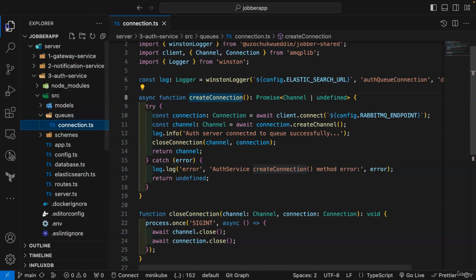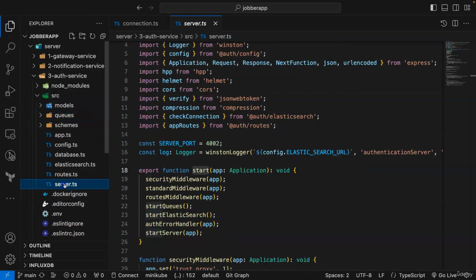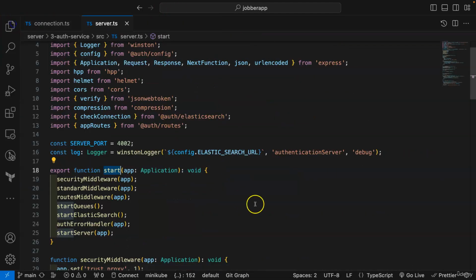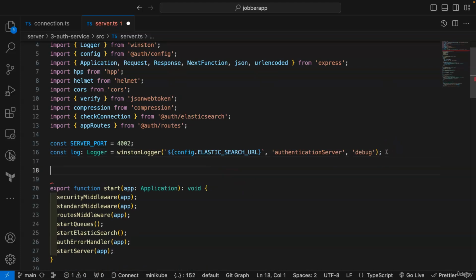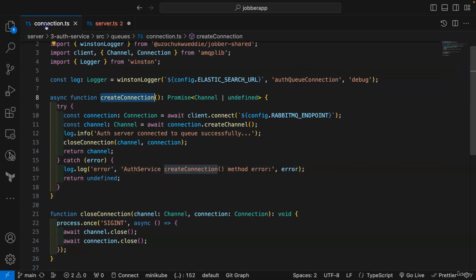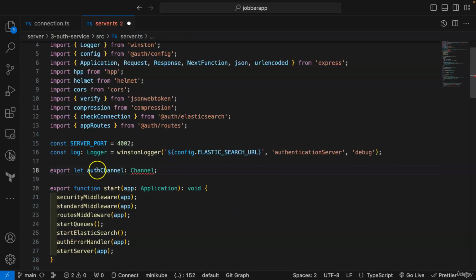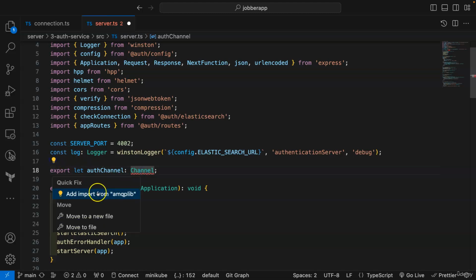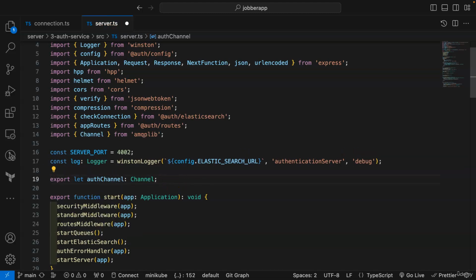Let's go ahead and use it inside our server file. For this server file, I'm going to create a variable that will be exported, and will be used in our services file. So I'll call it export let authChannel, and it will be of type Channel. Whatever channel will be returned from this create connection, that is what we are going to set to this authChannel, and then we are going to use this in our service files.